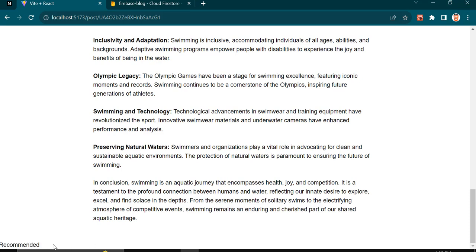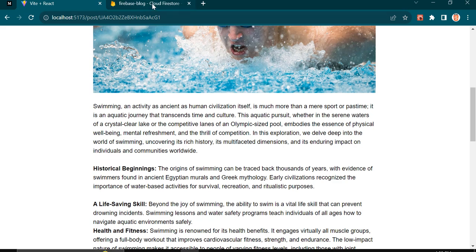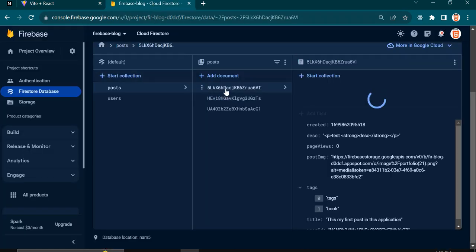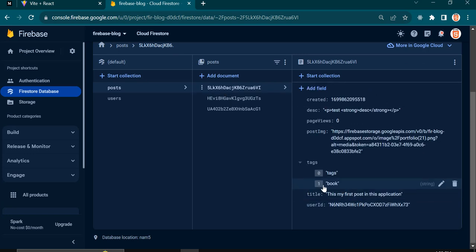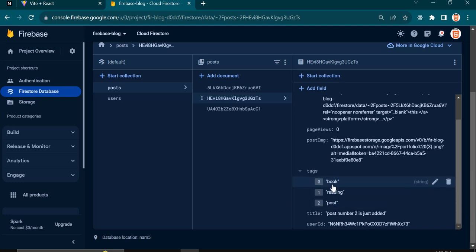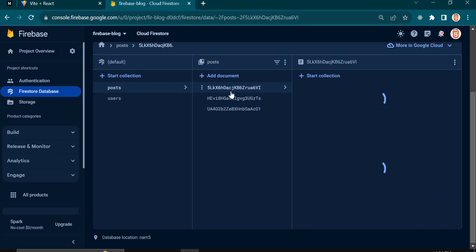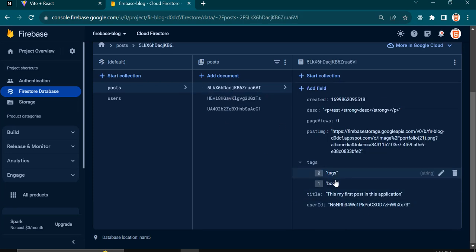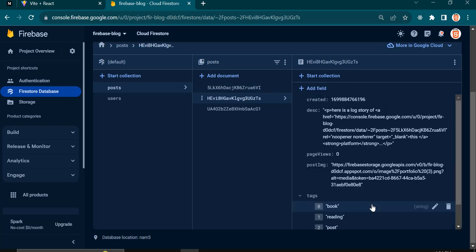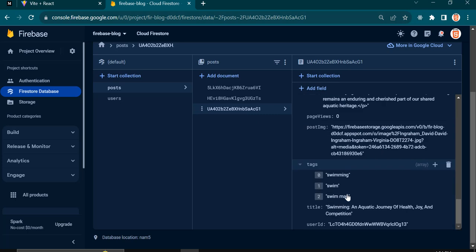Okay, so inside this recommended component we are going to show all the posts that have some tags in common with our post. So now if I open this Firebase Firestore here, and if I open any post, as you can see we have some tags. Okay, so we are going to check which ones have some common tags inside this tags array, and then we will display them down there. Okay, as you can see in these two posts we have book in common. We have book in here also, and this one has different tags.